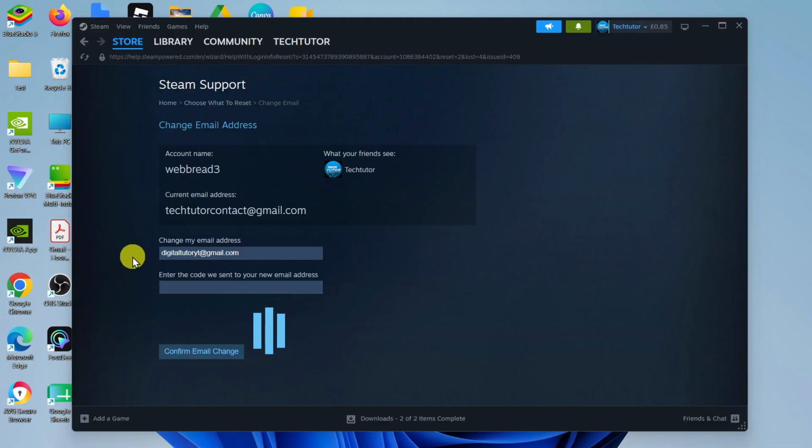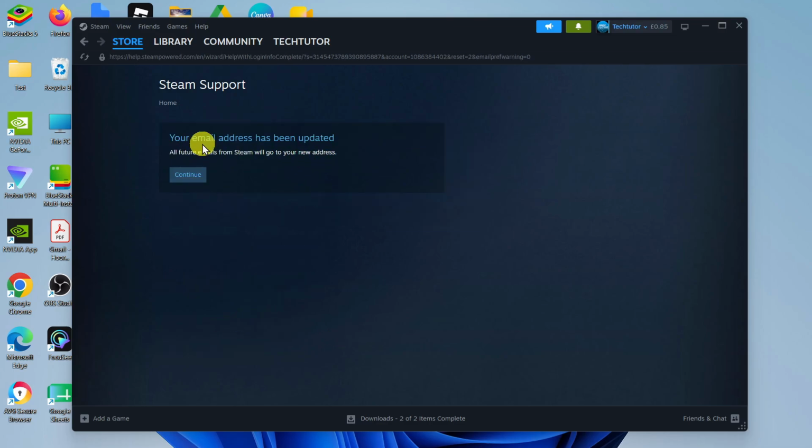And what they're going to do is send a verification code to the email address that you're changing to. Once you've done that, click the confirm button underneath. And as you can see, it's going to take you to this screen. So you can see it says your email address has been updated and all future emails from Steam will go to your new address. At this point, just simply click on to continue.